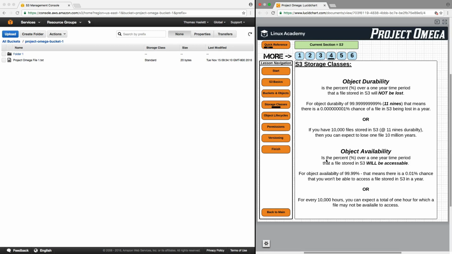But what's important to know about these two terms is that object availability has to do with me accessing this file, meaning that when I click on it, is it accessible? Can I download it? Can I modify it? Can I access the file? Durability has to do with the file actually being there. Is it lost? Is it corrupt? Has it been deleted somehow? That's the difference between durability and availability.